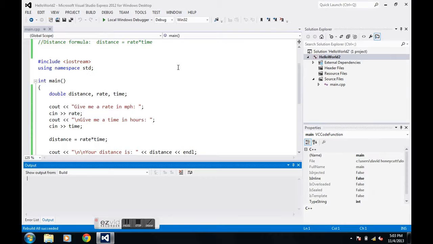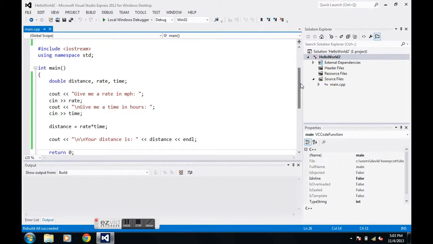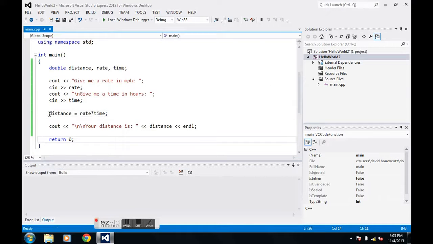So that's a very simple program, a very easy illustration to show you input and a little variable math and how we can initialize a variable to a mathematical expression. That's really what I wanted to demonstrate here, was initialization of a variable to a mathematical expression.